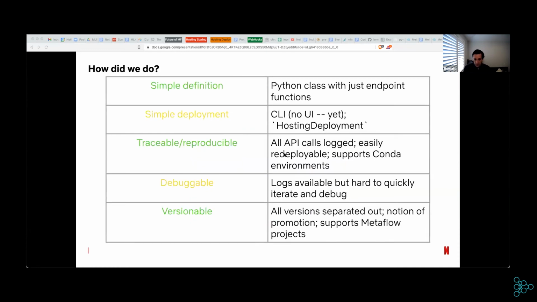So how do we do, compared to how we started? Well, the simple definition, yeah, it's fairly simple. People like the way you just need to write Python and decorate it with a single decorator. Deployment is fairly straightforward. It's a command line interface for this hosting deployment. There's no UI yet to do it, so that's something that we might consider in the future. It's traceable, reproducible, everything is logged. You can redeploy it and it supports Conda environments.